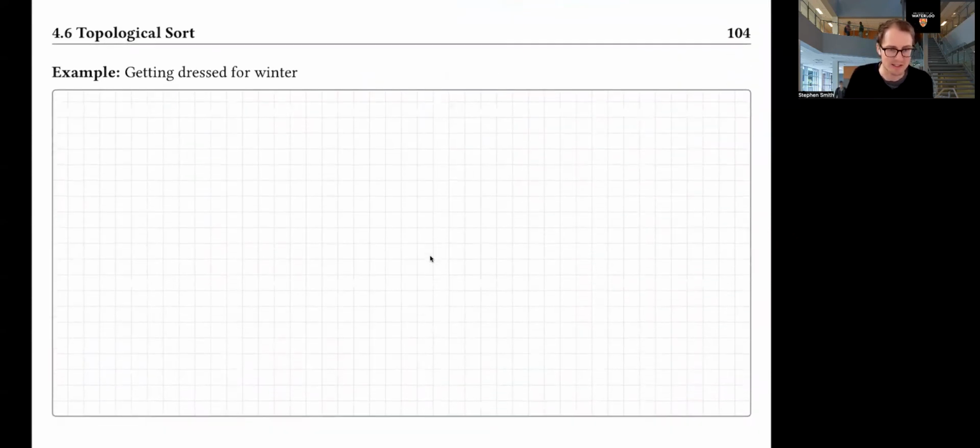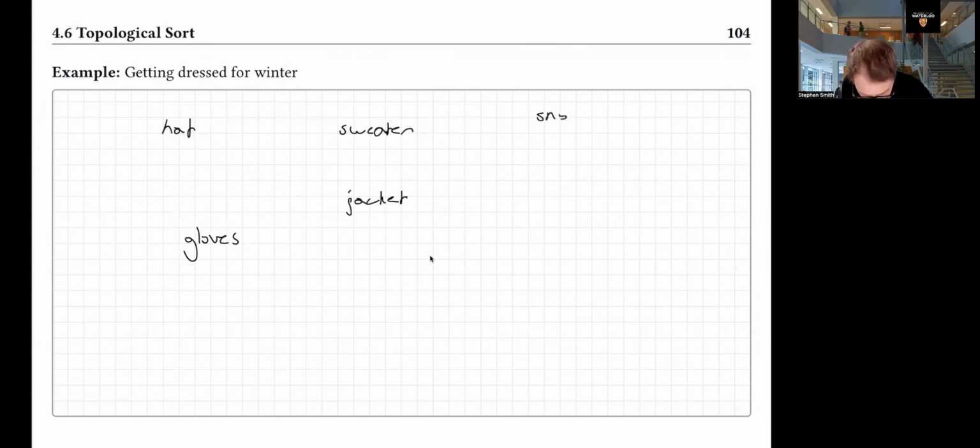So let me give you a kind of silly example of topological sort, inspired by the cold weather outside. Let's say that we want to get dressed for the winter. We have several things that we've got to put on. We have a hat, gloves, a sweater, a jacket, snow pants, and boots.